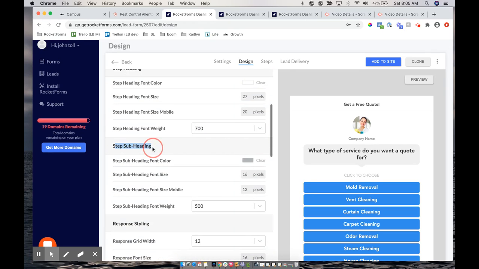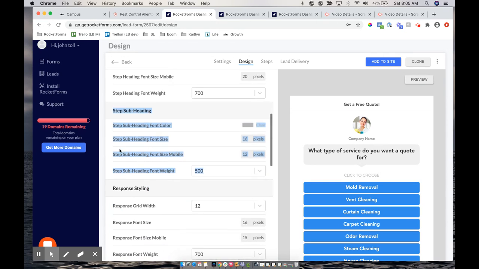The step subheading, so the chat style form does not have a subheading at the moment. So this section actually needs to be hidden. It's only available for the enhanced form. So we're going to make an adjustment where when you're looking at chat style, you won't see the step subheading at the moment. Just bypass this for now.